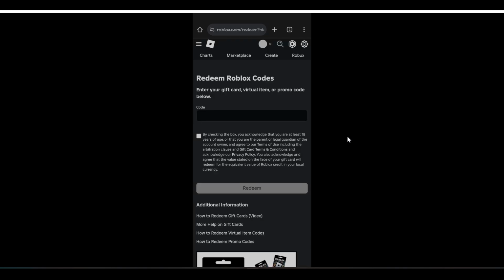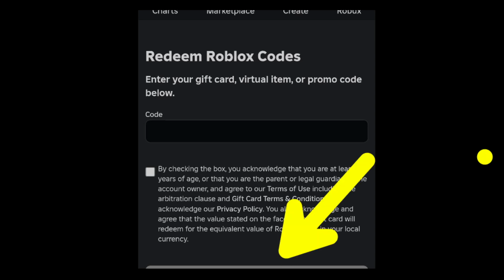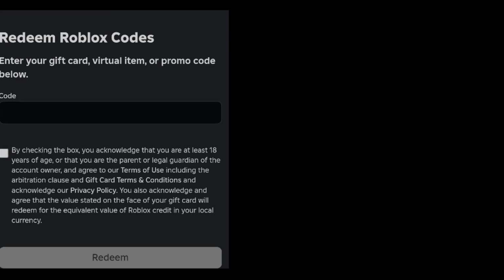After that it will ask you to log in as well to redeem or add your gift card. So once you log in guys, now you can add your gift card, virtual item and promo code. You just need to enter your code here and click on this check button. After entering the code you just need to tap on this redeem button and you will be able to add your gift card. So this is how you guys can do it.